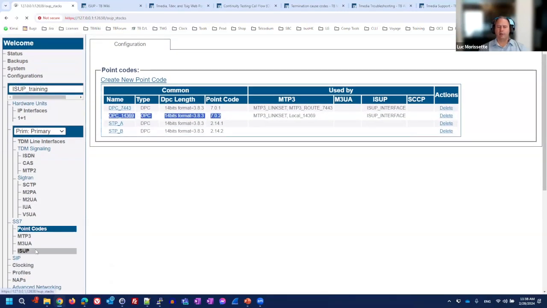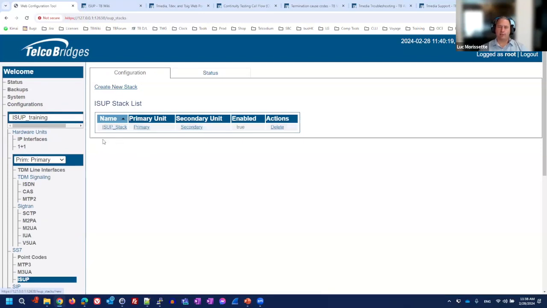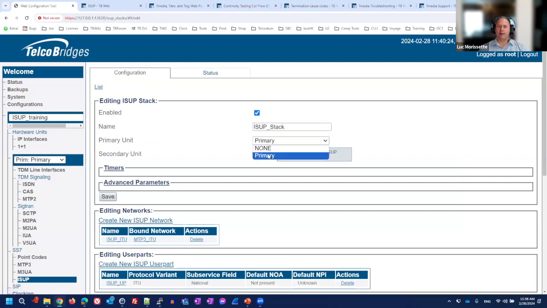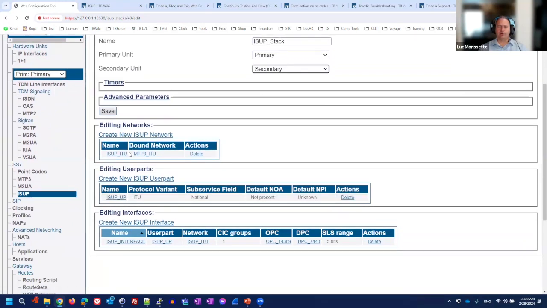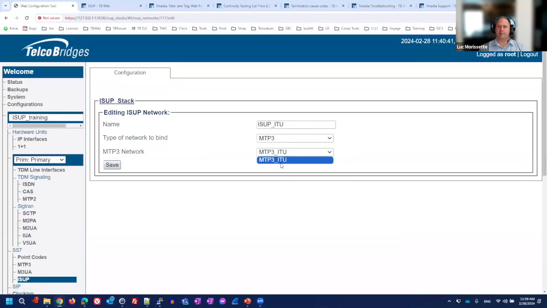Then I need to go here in ISUP. I just created a stack here. On my system here, it's a 1+1, so I put primary and secondary. But if you have a standalone system, you could just put primary and none. Then there's three things you need to do here. ISUP network, you see there's nothing to configure here, so you just specify which network. You could have multiple ISUP networks, one for ANSI, one for ITU, one for national network. Okay, so you could have multiple ISUP networks, but here I showed only one.